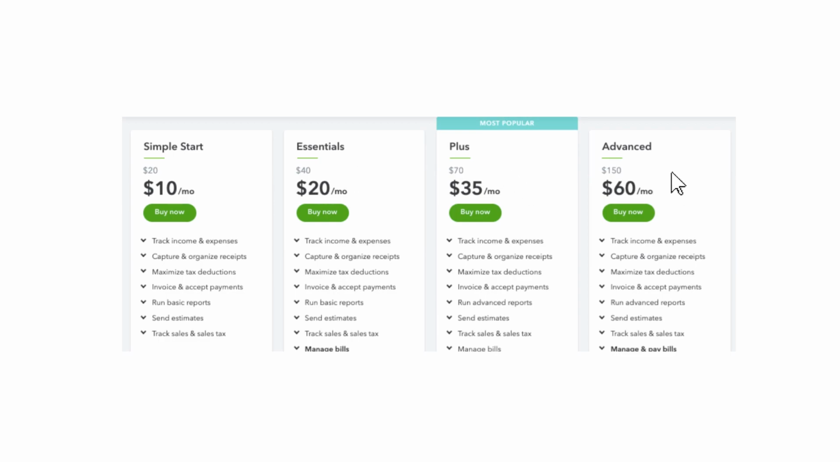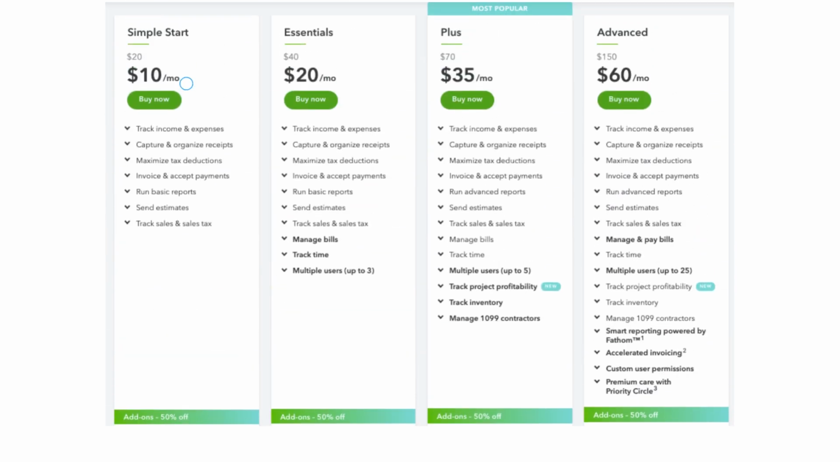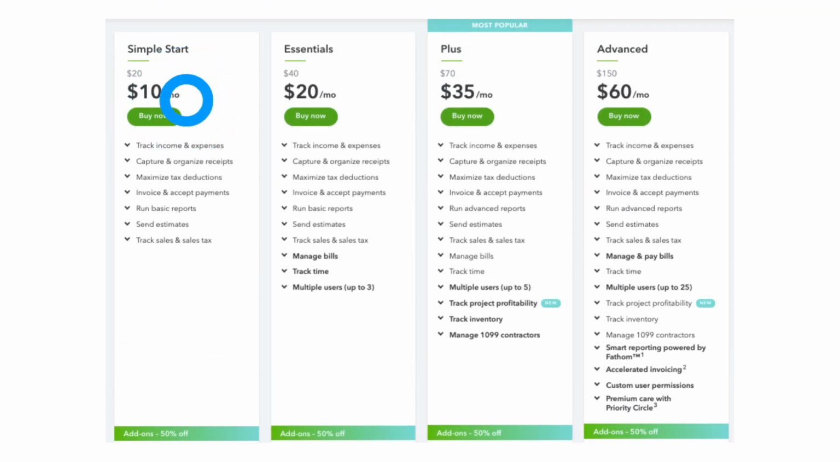Each of these versions charges you a monthly fee. Starting from the left, we have Simple Start, which is the most basic and cheapest version. It works well for small businesses that sell services or digital products. However, it only allows one user. If you need more users, you might want to consider Essentials instead. It gives you 3 users, time tracking features, and helps you manage and pay your bills.